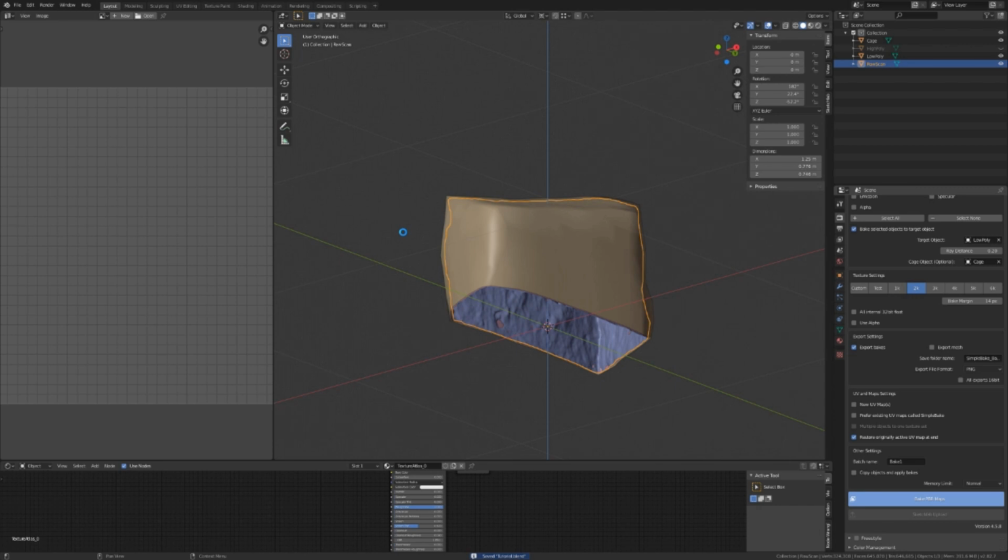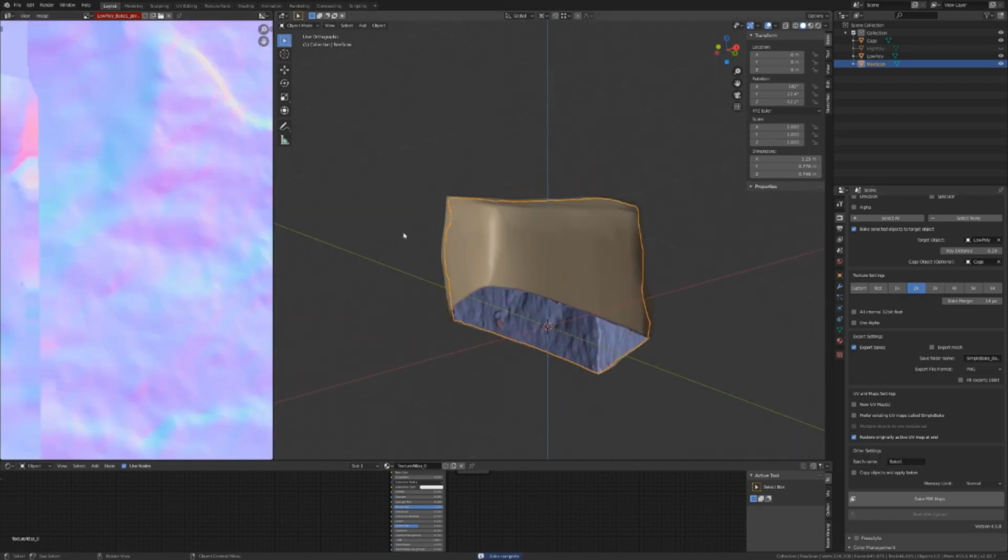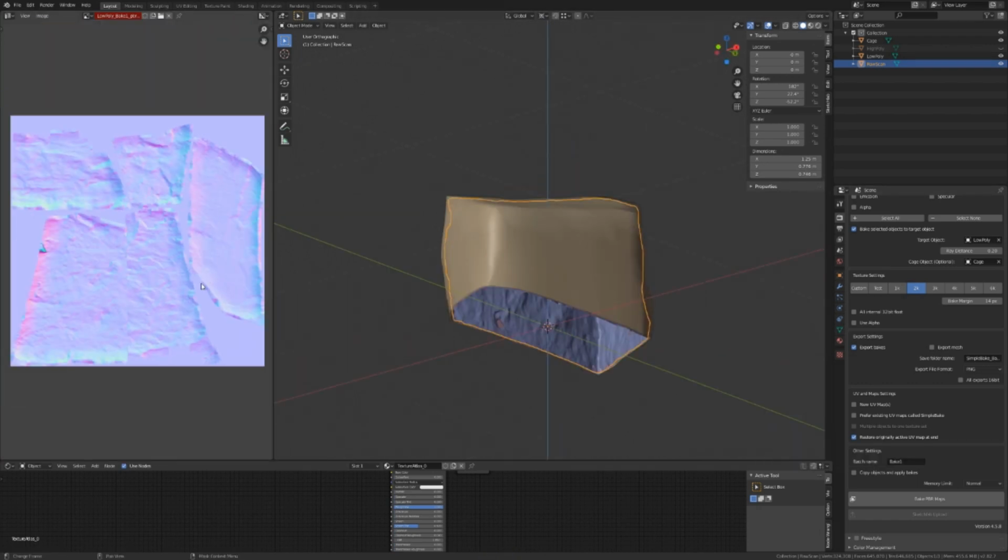And we're baking again. This can take some time. And there we go. That's what we want. Red, green, and blue, that's all we want to see. No greens, or no olive green.